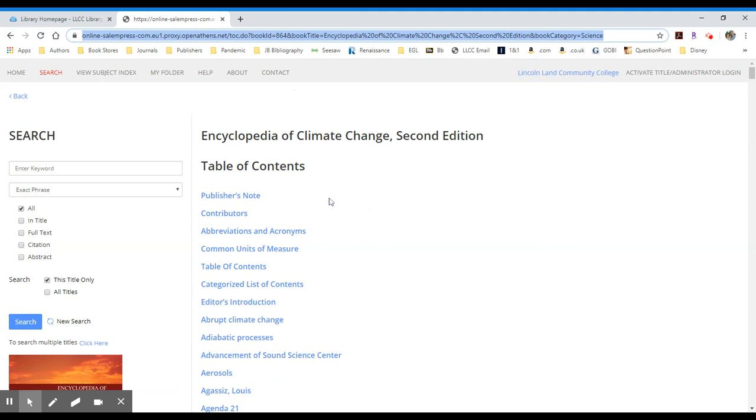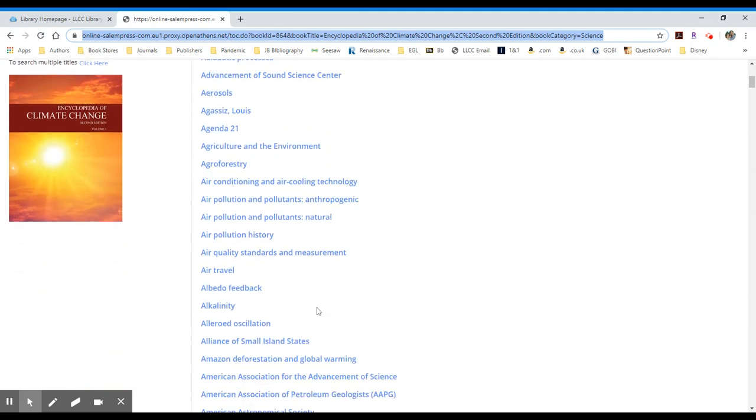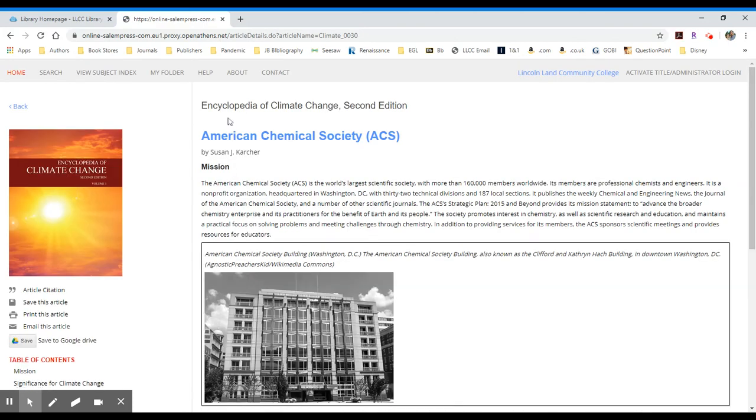If you would like them to read a particular entry within an encyclopedia, for instance, if we're looking for something about the American Chemical Society, just choose that one. The same process works. You'll see the URL has changed. You will just select that URL. You would paste it within your learning management system.